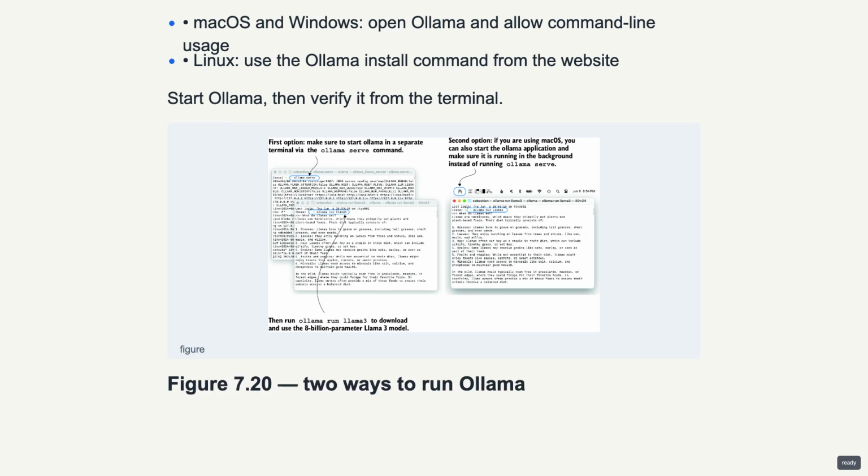The key detail is that the model must keep running in the background. Whether that happens through the desktop app or through ollama serve, the notebook can only query the model when that process is active.